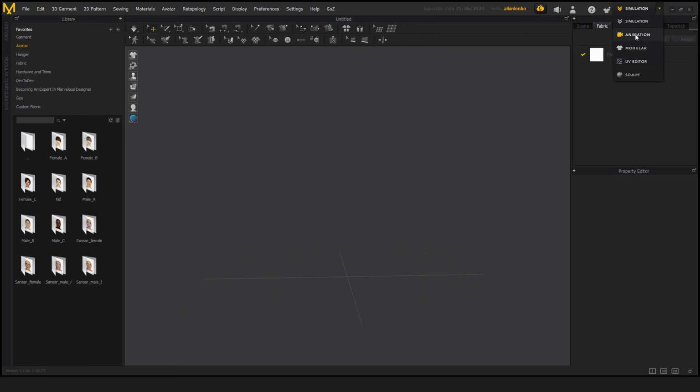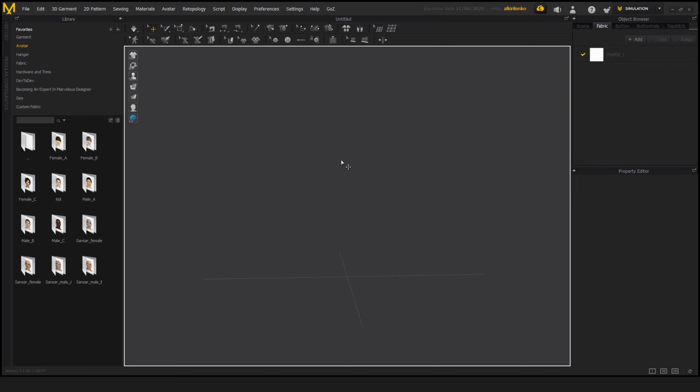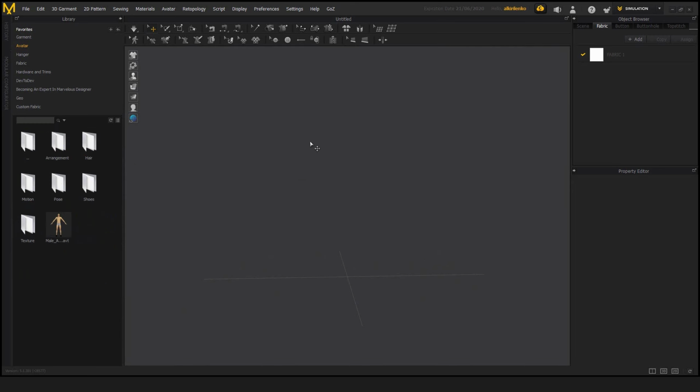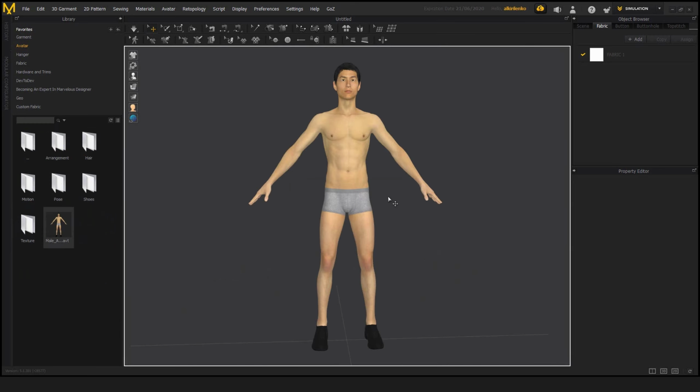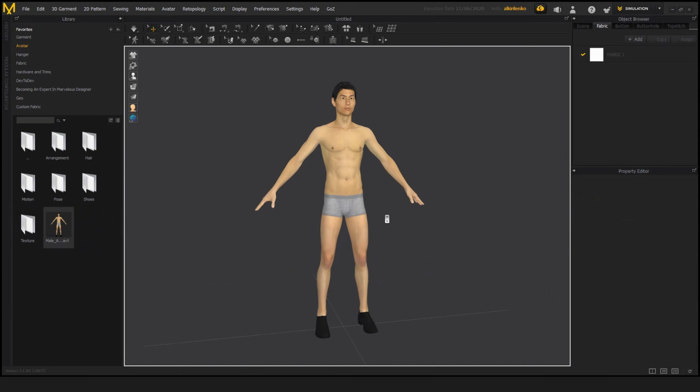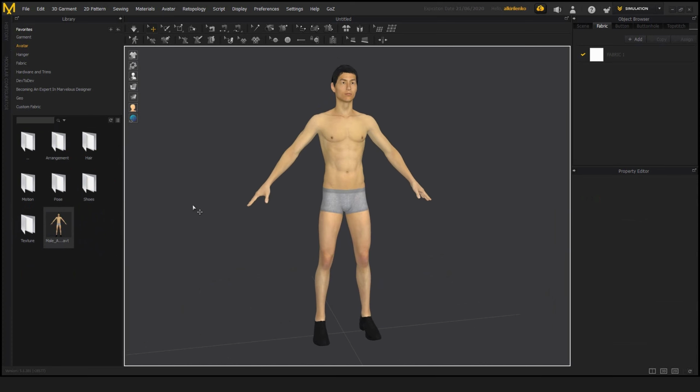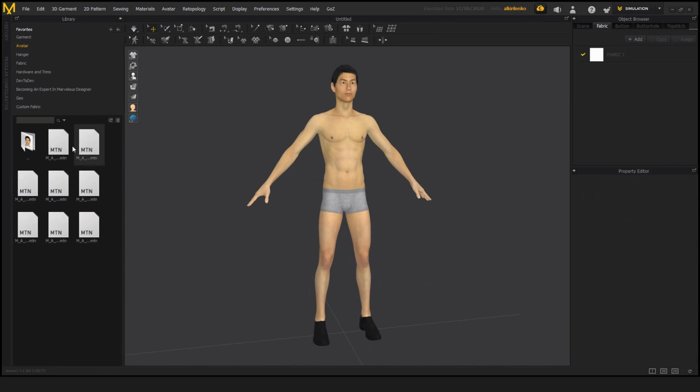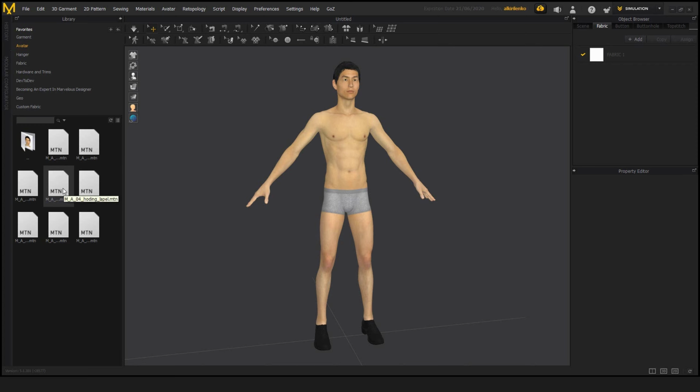For the presentation, we will be using one of those avatars that come with Marvelous Designer, and I'm going to go with, let's say, male A. Next thing we need to do is go into the emotion folder and in here find an emotion file that we like. And I will choose one of those emotions at random.